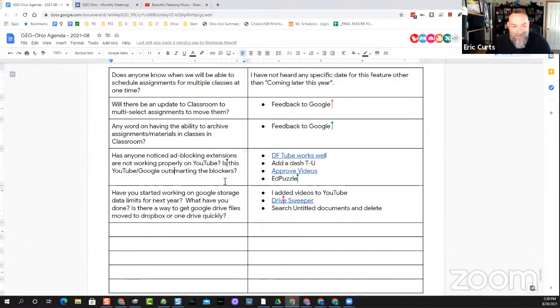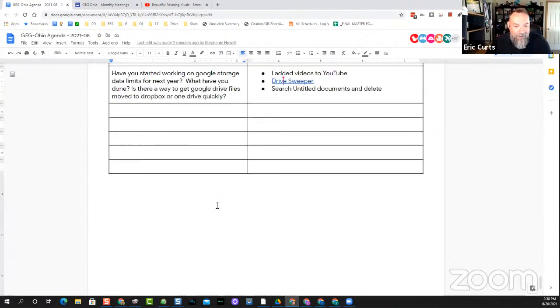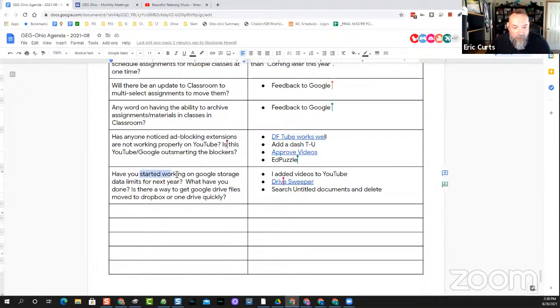Good suggestions. Thanks, guys. And what's our last thing here? Have you started working on Google storage data limits for next year? What have you done? Is there a way to get Google Drive files moved to Dropbox or OneDrive quickly?